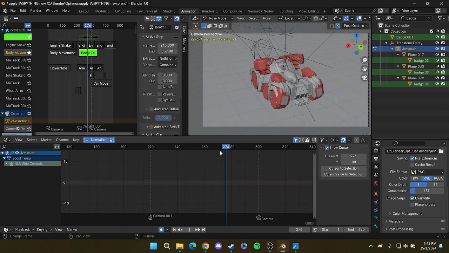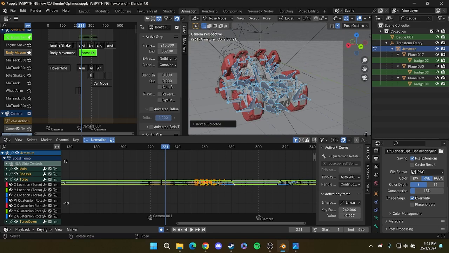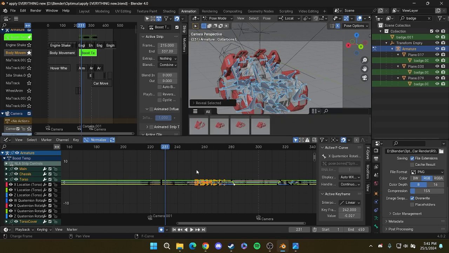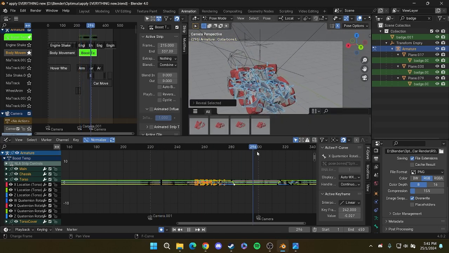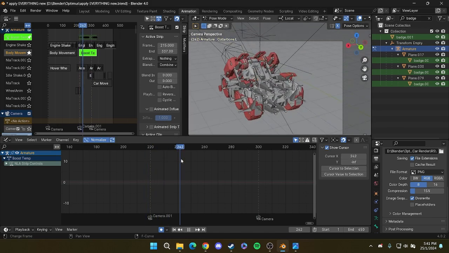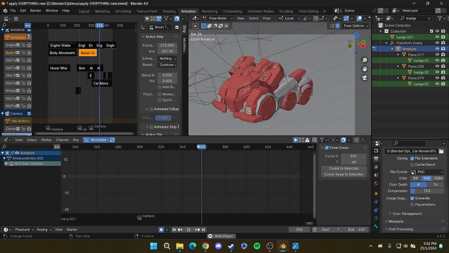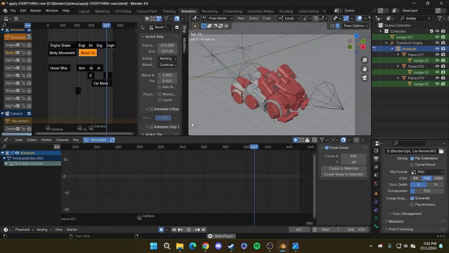Yep, same tricks here. I just have certain pieces shifting in from the normal mode into the boost mode that I use on the pose mode here, and then from the boost mode back to the normal mode. And yeah, that's how I did the car.